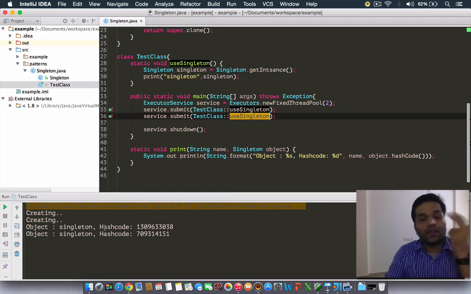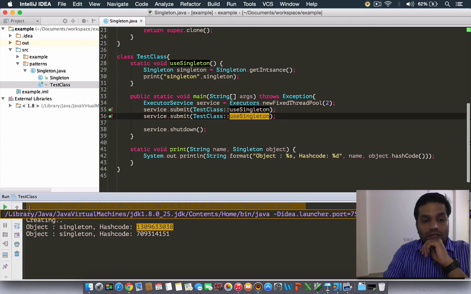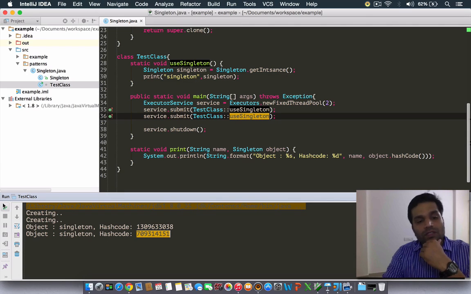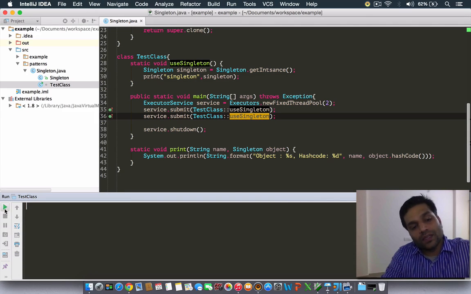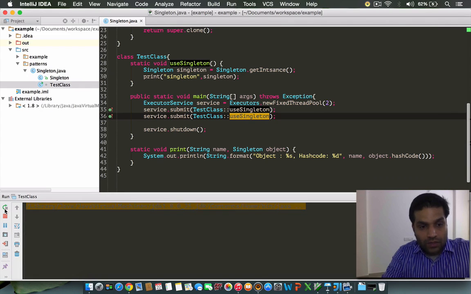There. Right in the first example, the singleton got violated, and I got two different instances created by these two different threads. As you can obviously see, the creation executed twice, and you have two different hash codes as well. So let's execute this again for fun and see what happens. Again created. I'm executing it again.